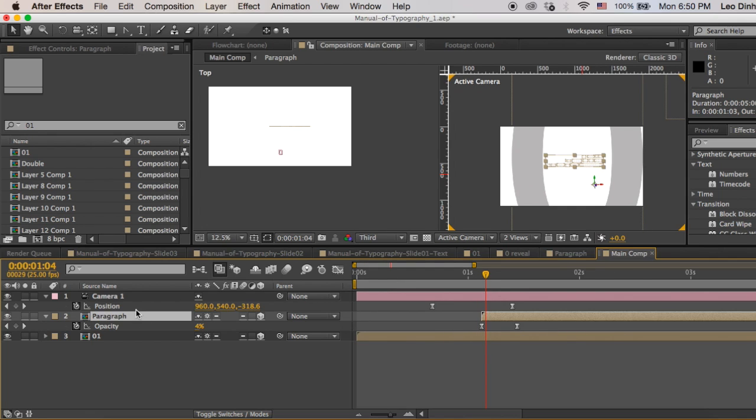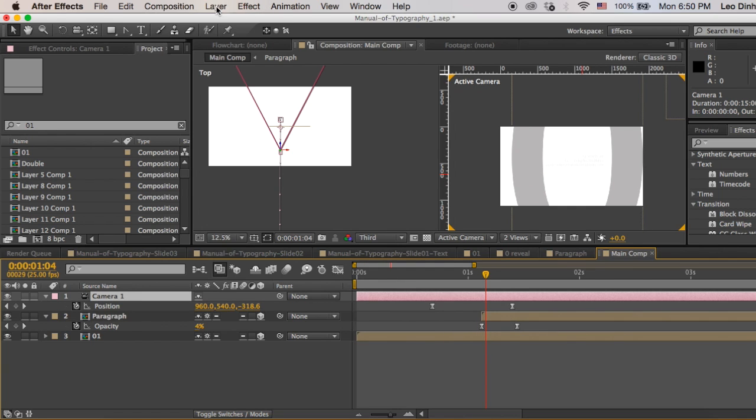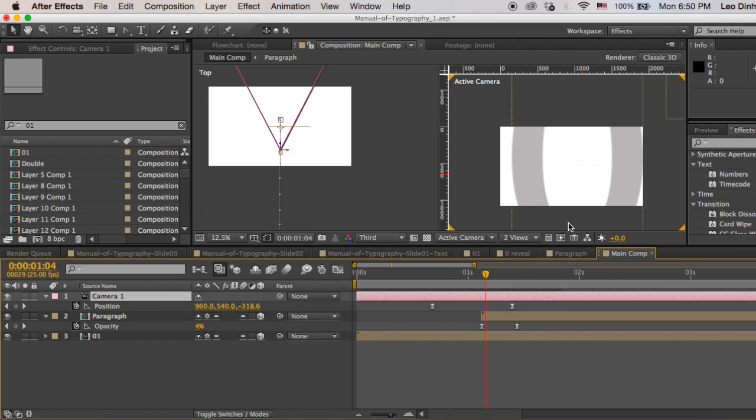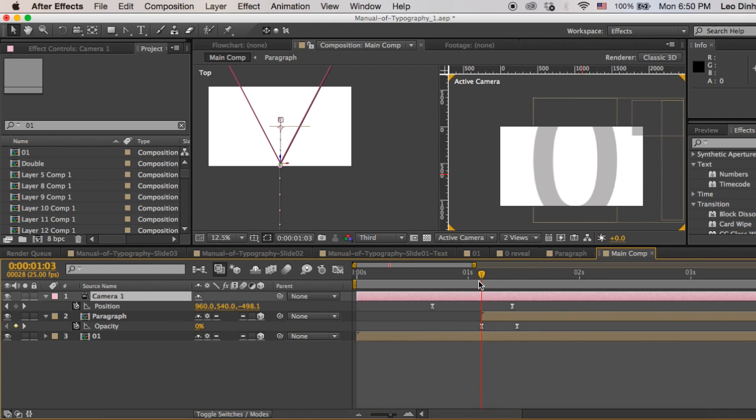And what you can do is to go to the camera, go to Layer, choose Camera Settings and turn on enable depth of field. For the aperture, maybe try 15 first and see how it looks. You can see that it looks blurry when the camera moves close to the 0.